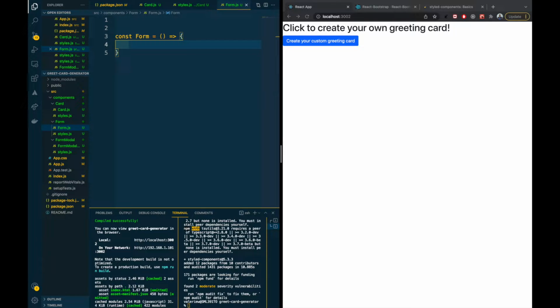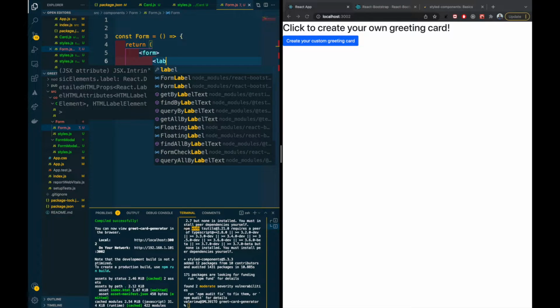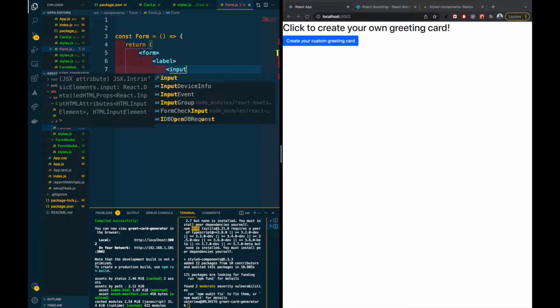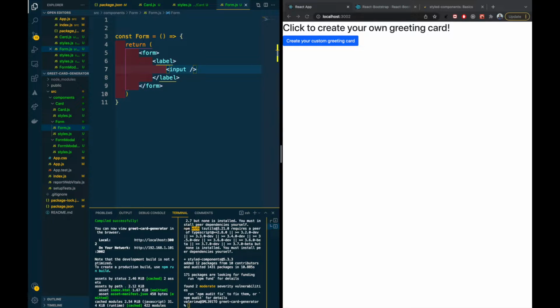This is going to be a very big component. I'm going to build out the form first, and then we will build out the styled components that will go with the form. So let's go ahead and return our elements. We're going to start off with a form, and I think what I would like to do is create the form in its bare bones structure and then style the components accordingly. So the first thing is going to be a label. Inside of the label, I'm going to use the input. And essentially, the input will have all of the props.